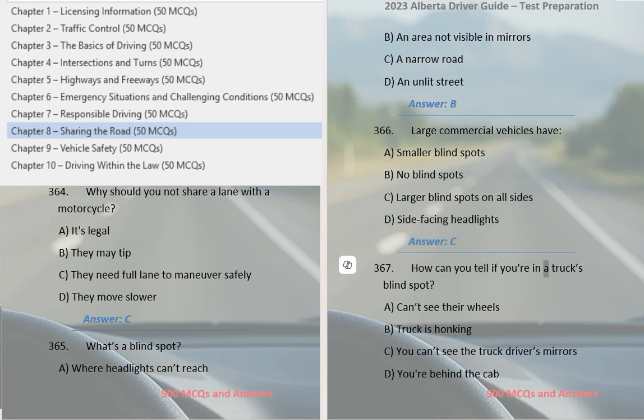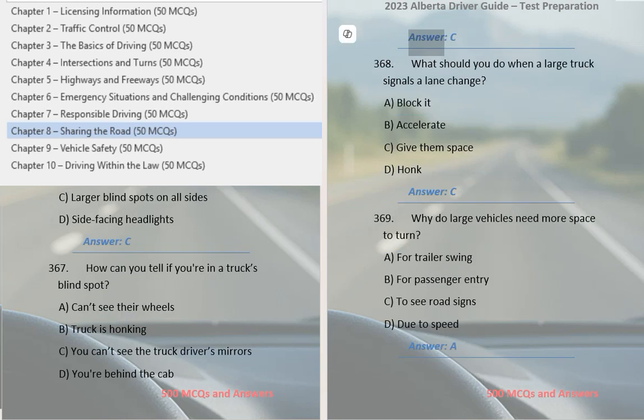How can you tell if you're in a truck's blind spot? A. Can't see their wheels. B. Truck is honking. C. You can't see the truck driver's mirrors. D. You're behind the cab. Answer: C.